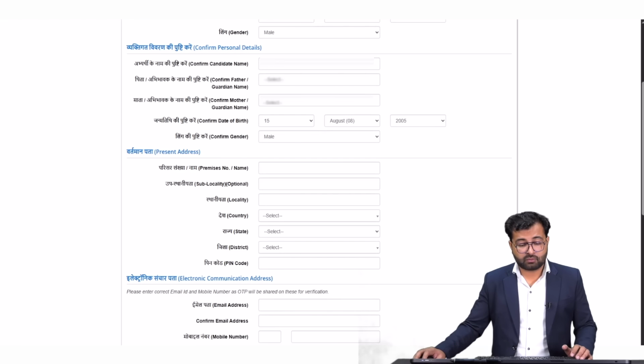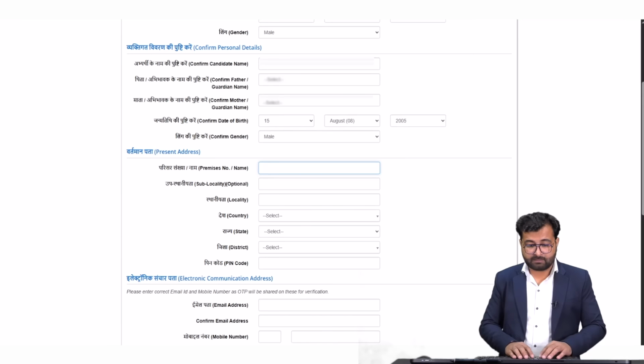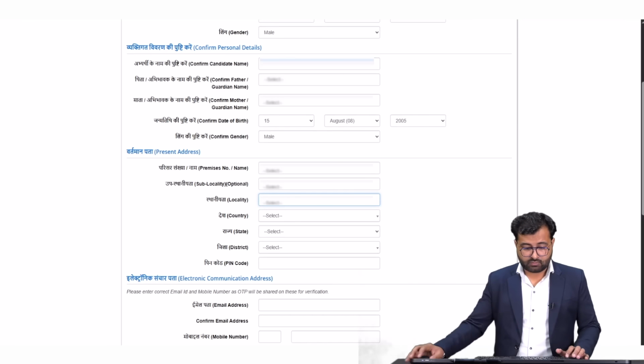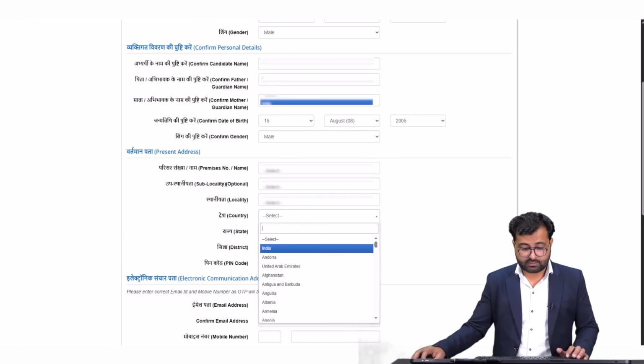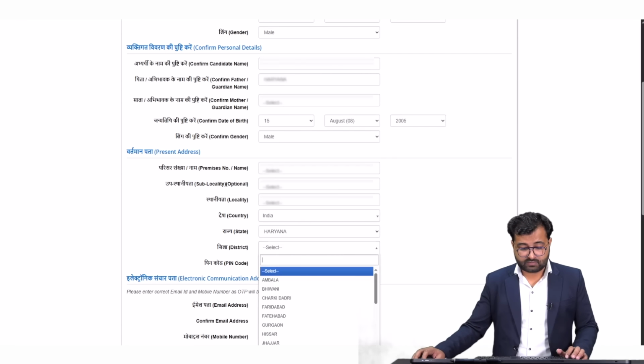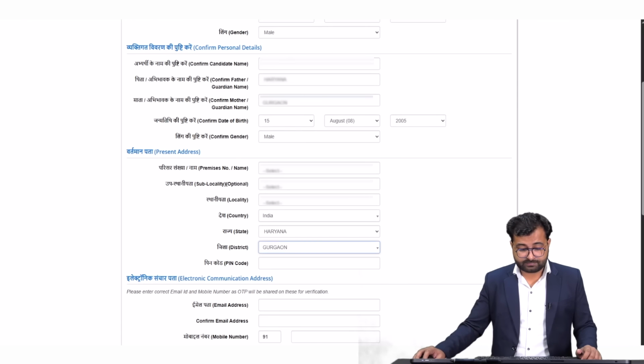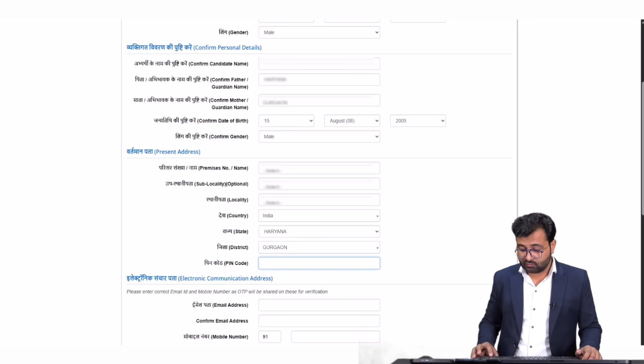After that you have to fill your present address. Okay, now fill the present address. For example, I am living in Gurgaon. Okay, now you have to select your country here, then your state. For example, I am in Haryana. Then you have to select your district, means where you currently live. For example, I am living in Gurgaon. Then you have to fill your PIN code.